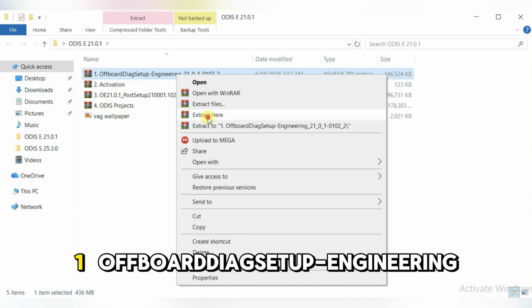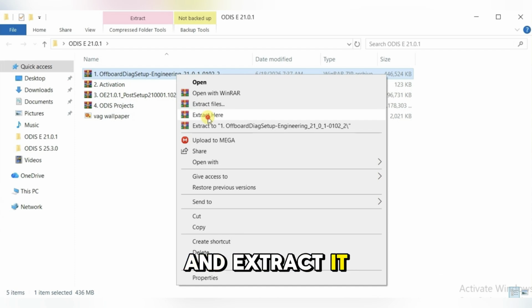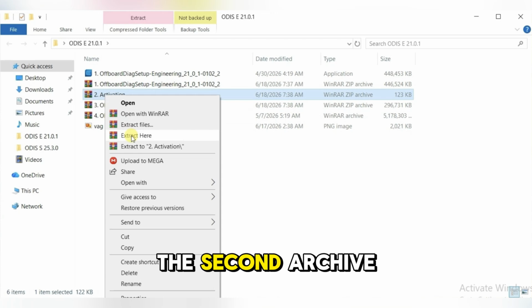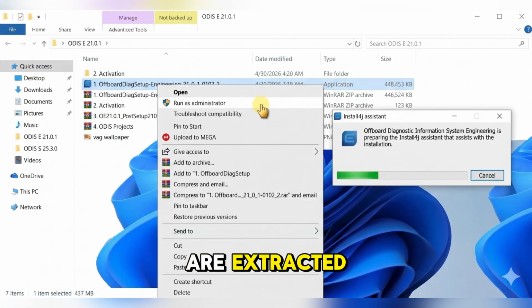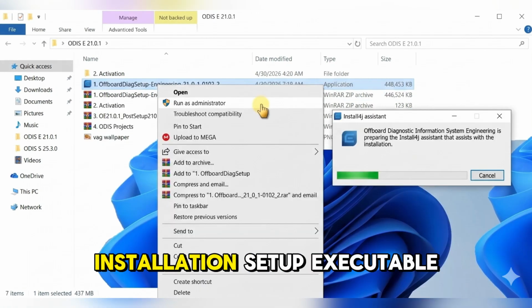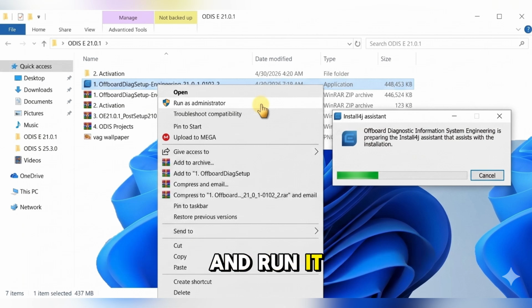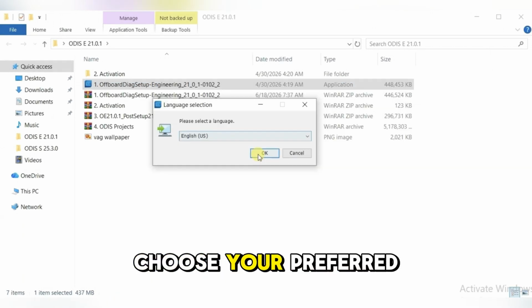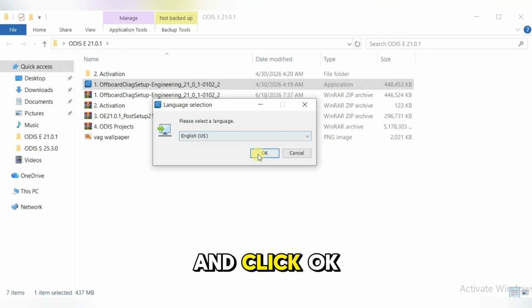Locate the file named 1, Offboard Diag Setup Engineering, and extract it. Next, extract the second archive, which is labeled Activation. Once the files are extracted, right-click on the installation setup executable and run it as an administrator. Choose your preferred language when prompted and click OK.